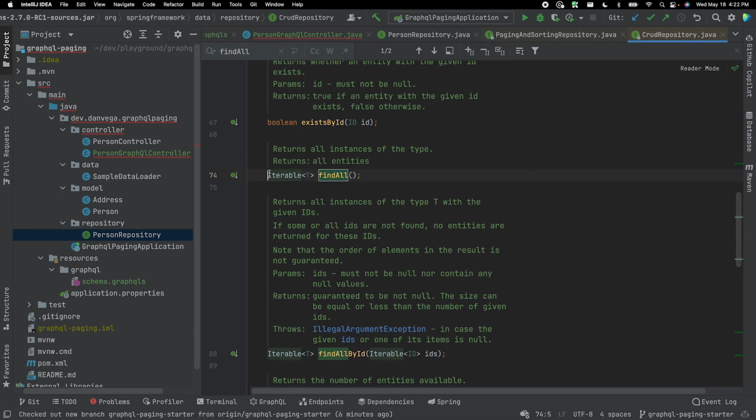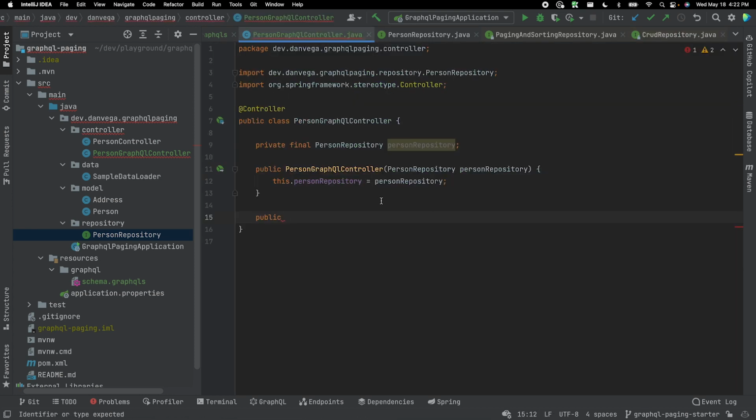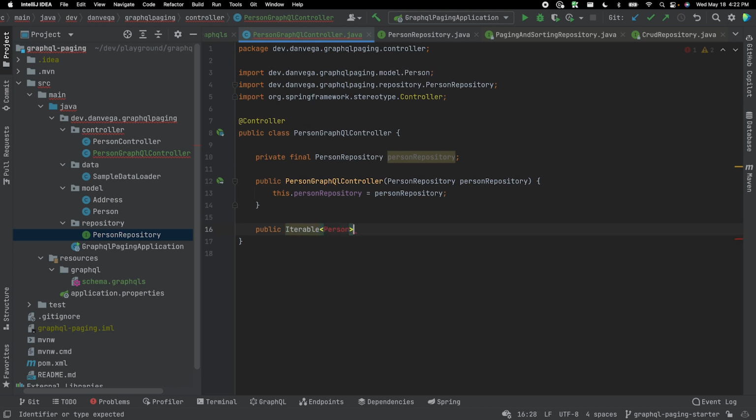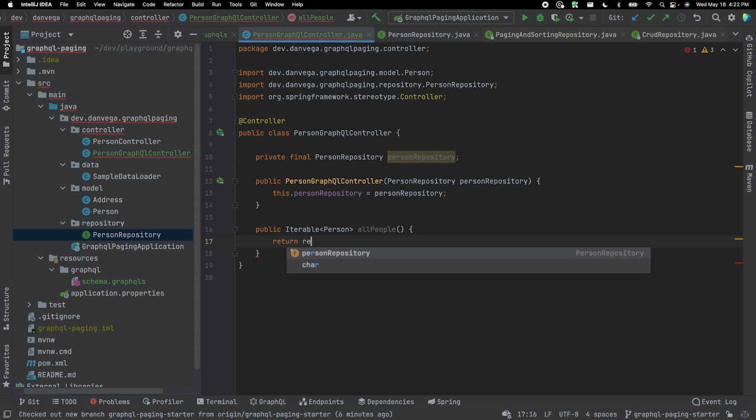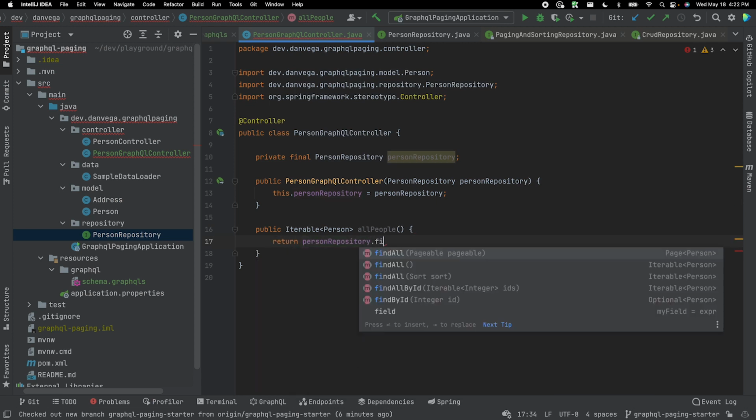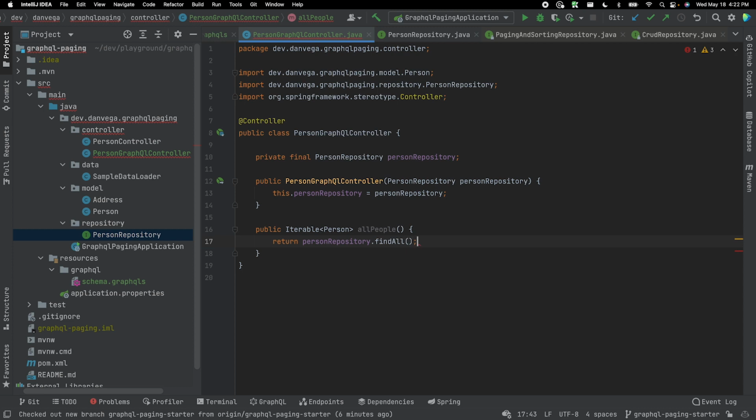This does return an iterable of type T here. In our case, that's a person. So this is going to return an iterable of person. And we'll go ahead and call this allPeople. We're going to return personRepository.findAll. And that's all there is to it.